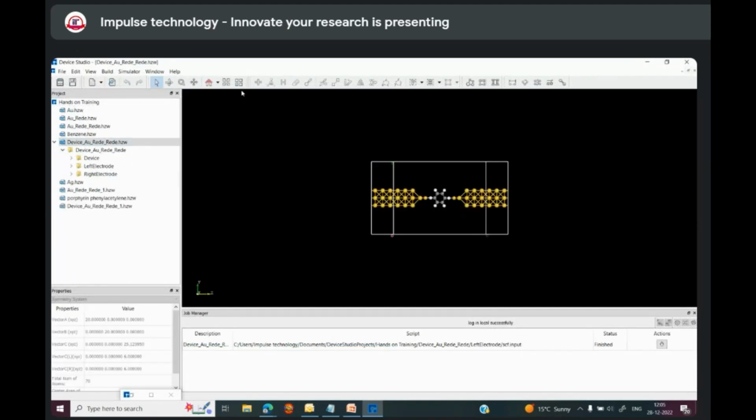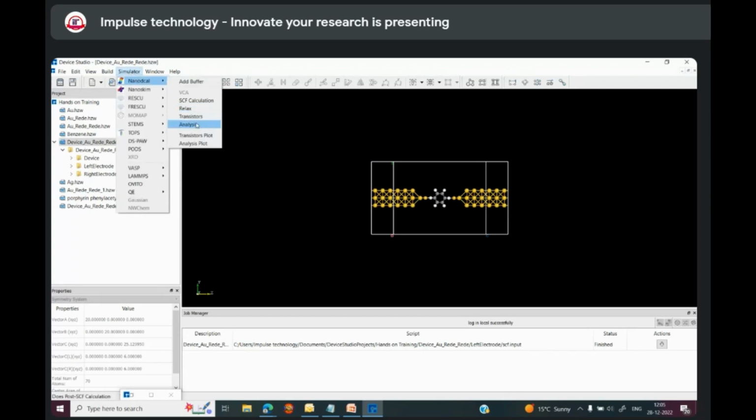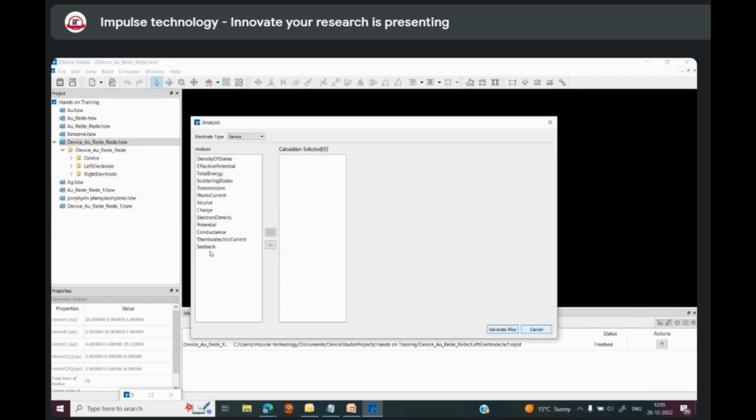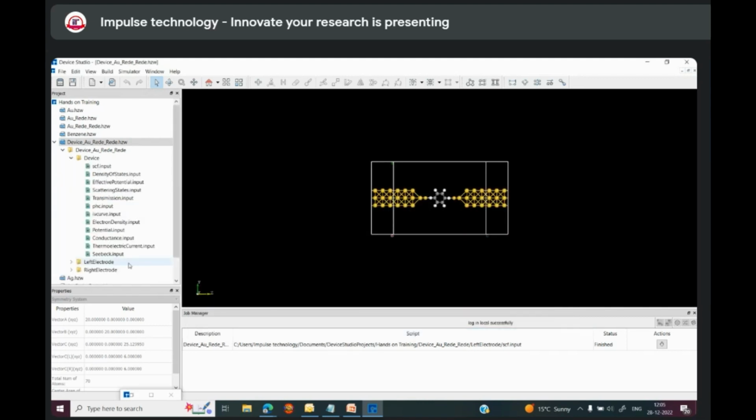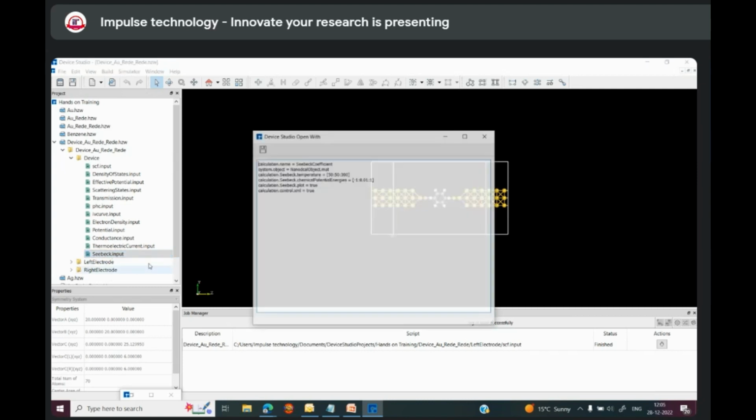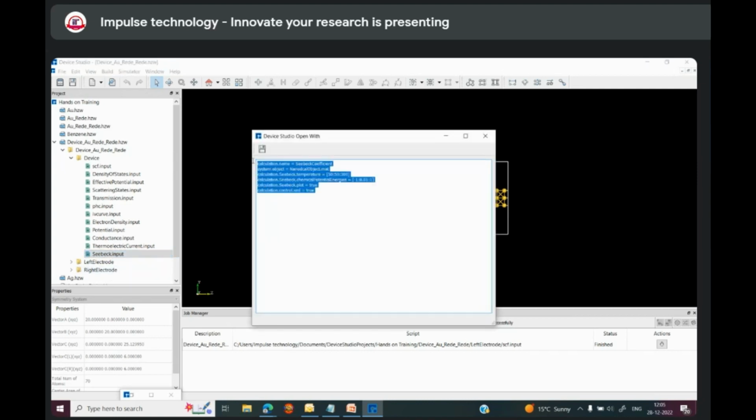Here you can see this is the simulator, NanoDCAL, and this is the analysis part. Here you can see this is the Seebeck coefficient. So once you run this, you first need to generate this file. Here you can see this is the SCF input file, and this is the parameter of this Seebeck coefficient.